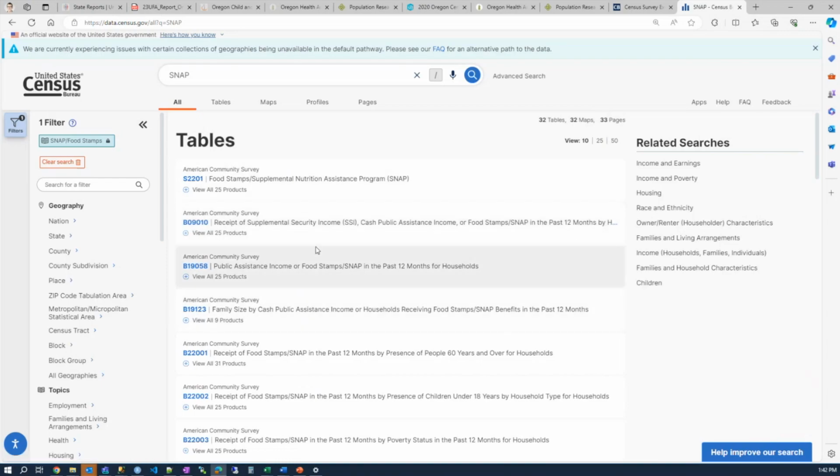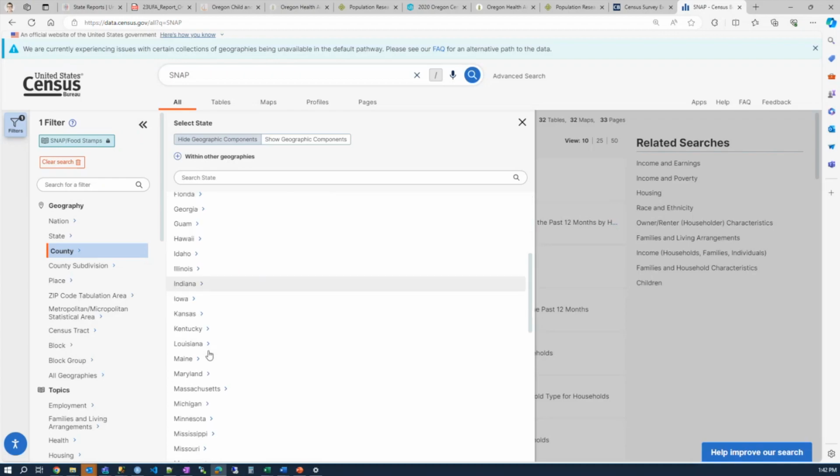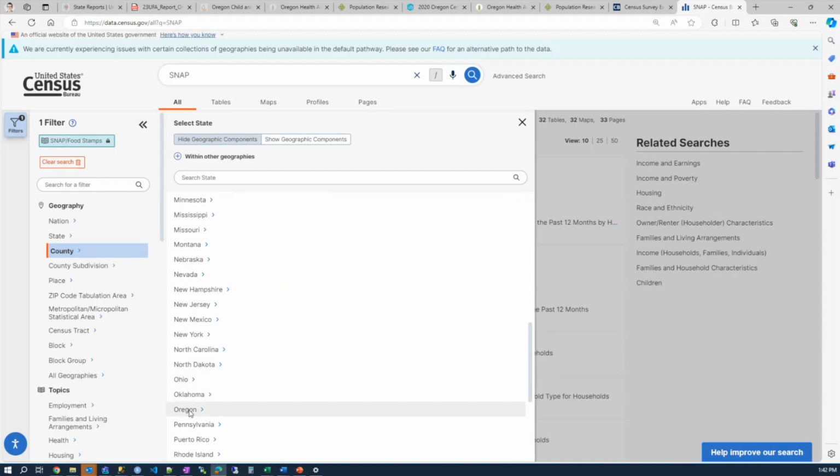But this is still pretty overwhelming. I feel overwhelmed by this, at least. So maybe we wanted to only find information about SNAP in a region. So if we come here, we can change our geography. You can do it at the state level, but I actually tend to, even within the state of Oregon or other states we're looking at, want to do counties. So I generally click on county, and then you can select the state and then the counties. But if you click on state first, you can only do the state level.